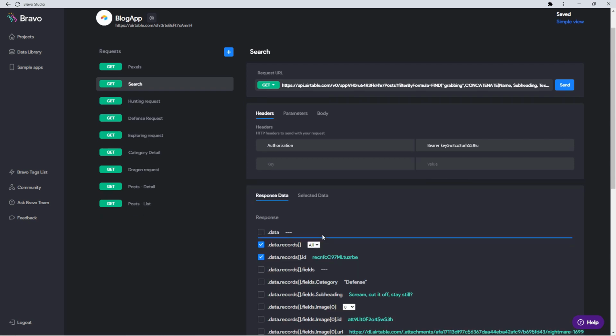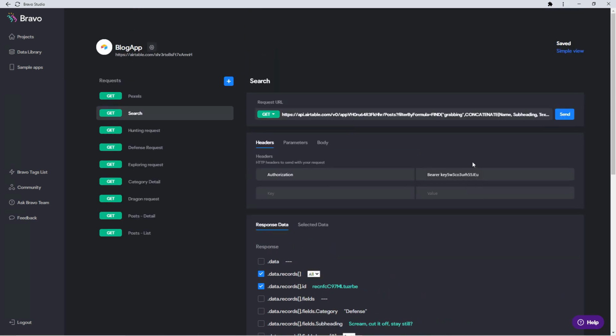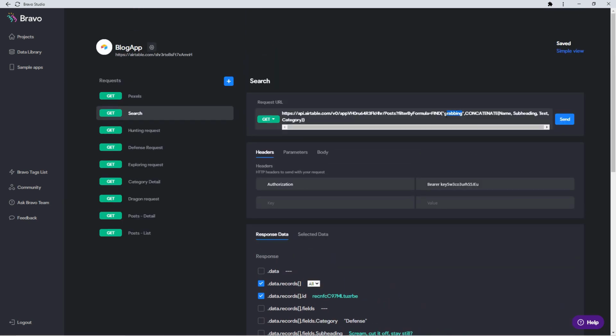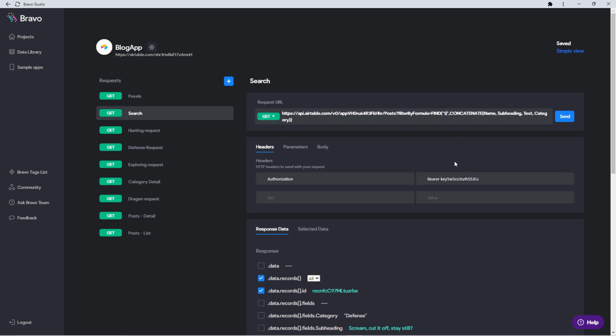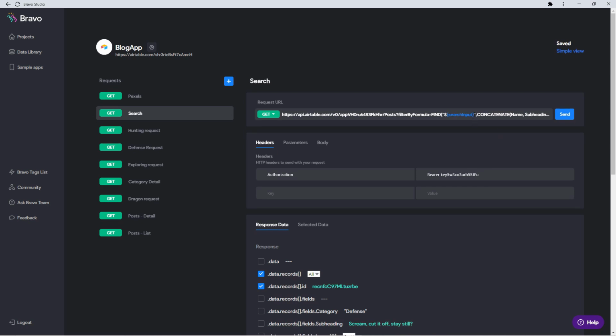Okay, so now that we've seen, we get different responses depending on what we type in here, we want to go back to actually taking the user input. I'm going to write our variable here again, close that off with a bracket. And now you can see Bravo already highlights that blue because it realizes this is a variable.